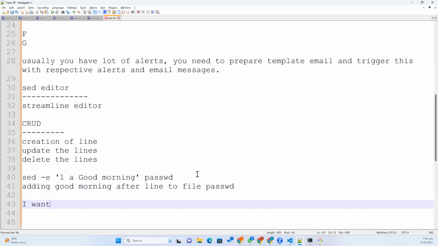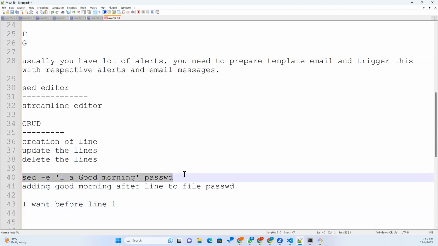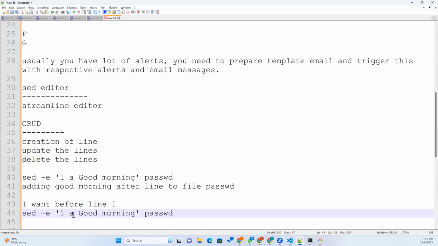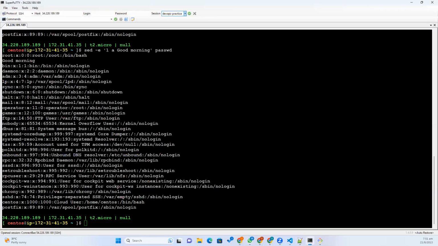Okay. I want it before line 1. So what is the command? Again, the same command, but instead of a, we'll go for i. i means insert before line 1. That's it. Now you can see it has inserted good morning before line 1.